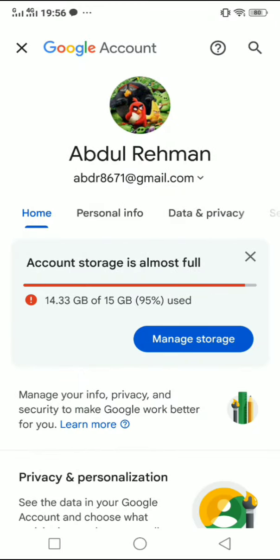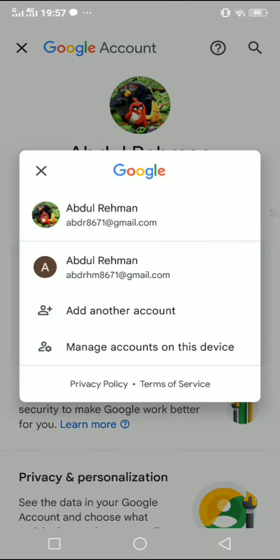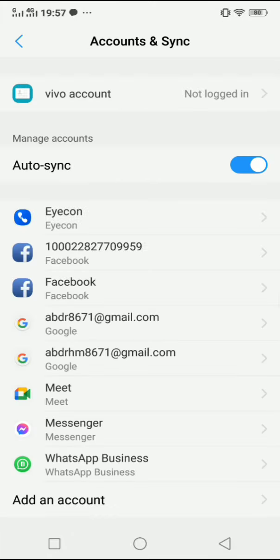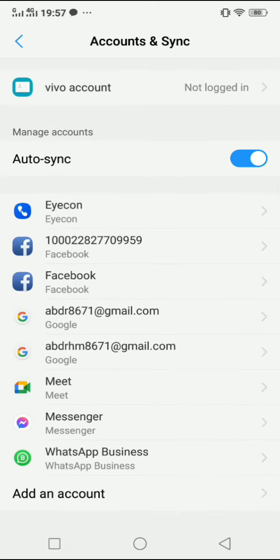and then click on this downward arrow next to your email address and click on manage accounts on this device. Now you have these following options. You can click on the Google account that you want to log out from the device under this account.